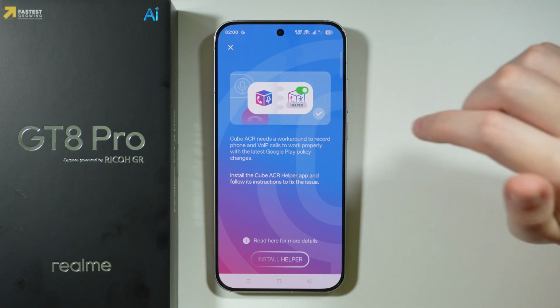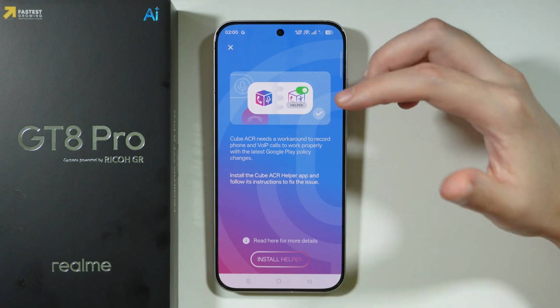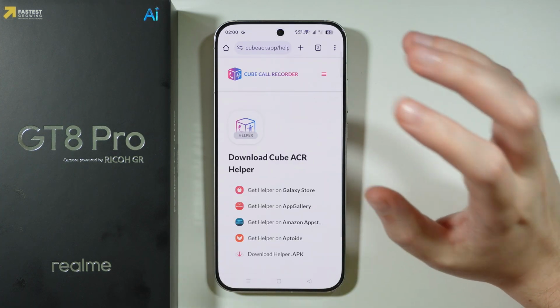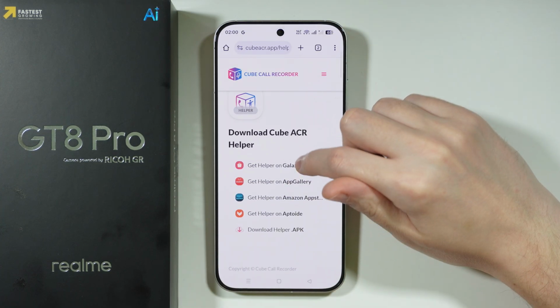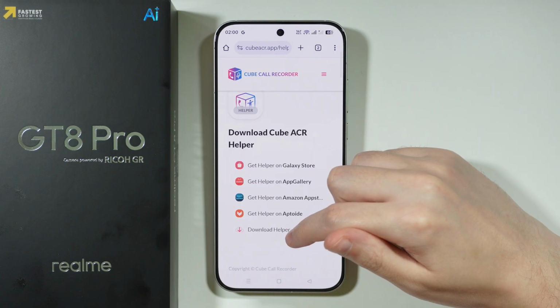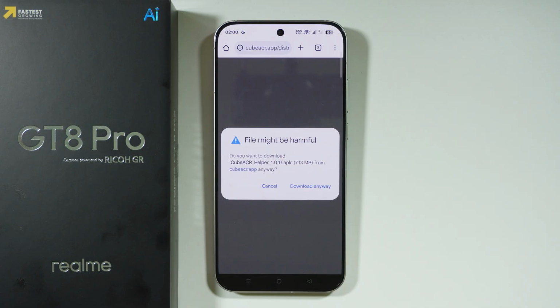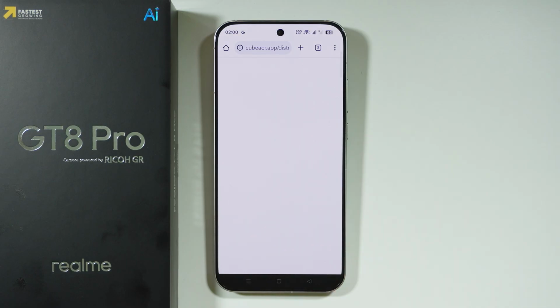And now we have the option to install the helper, so additional app that is used to help the main app work properly. In my case, I'm gonna choose to install the helper. You will open the browser with these download options, and in my case, I'm gonna choose download helper APK. And of course, there's an information that this file might be harmful, but we can download it anyway. This is of course mentioned because this app actually is not from the Play Store, so anything that is downloaded not from the Play Store is considered as potentially harmful, of course.